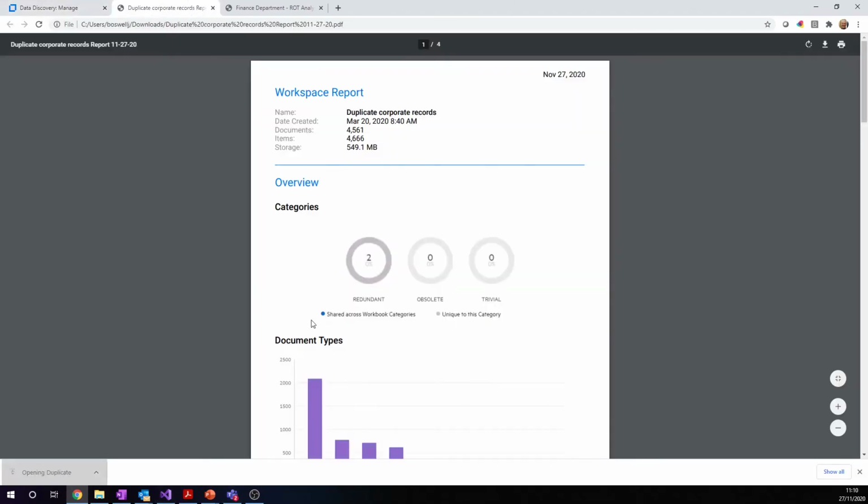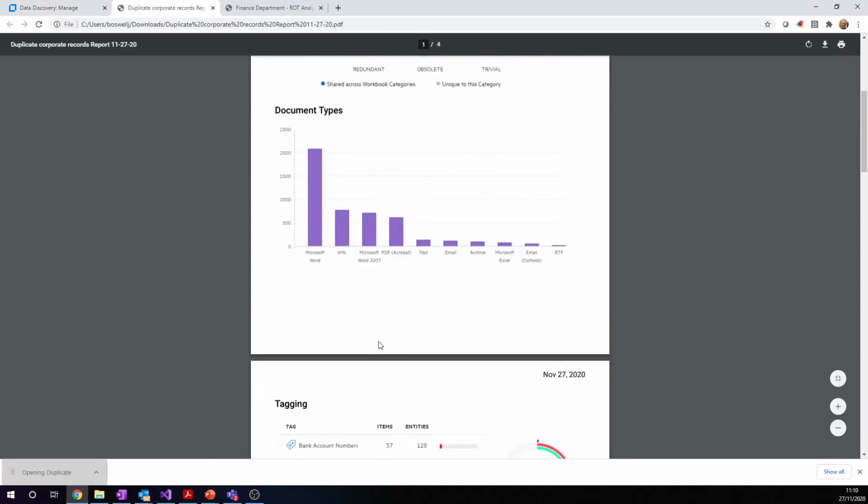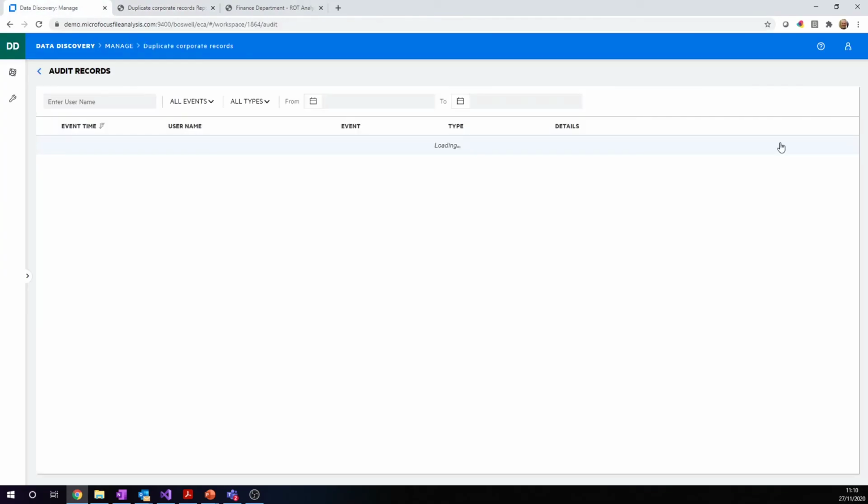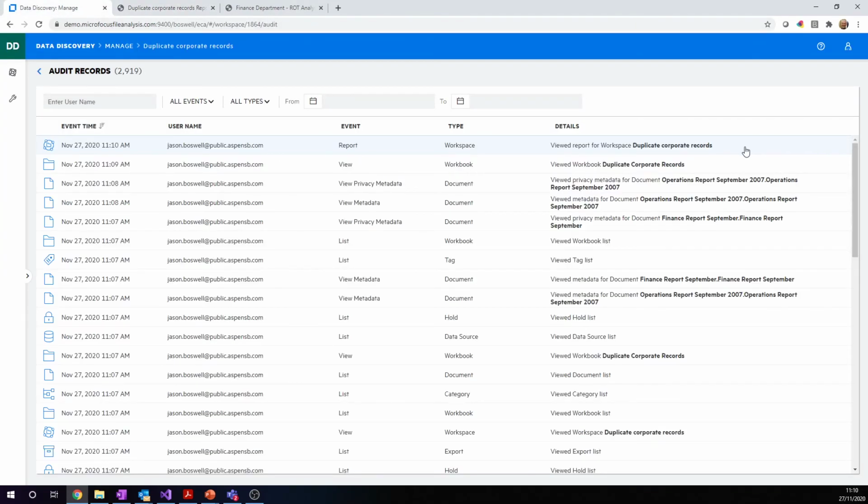So we can report on the information of these duplicate records. It's the same report that we have, so the two that we had identified. And there's also an audit of those activities. So who created the workspace, who identified them as duplicates, who submitted the action, and who reviewed the action will all be included in this audit.